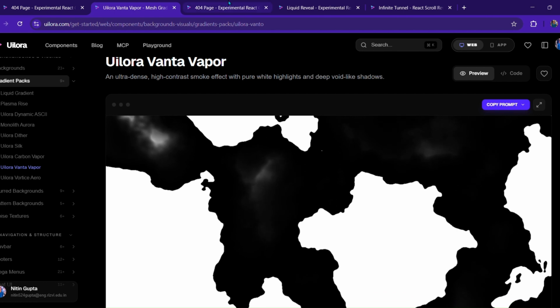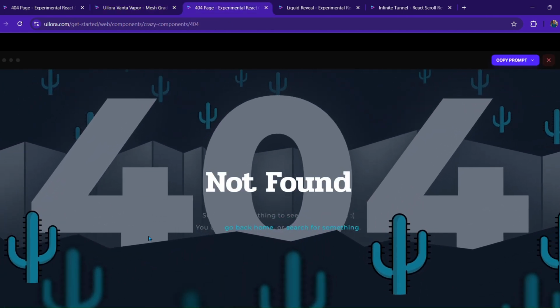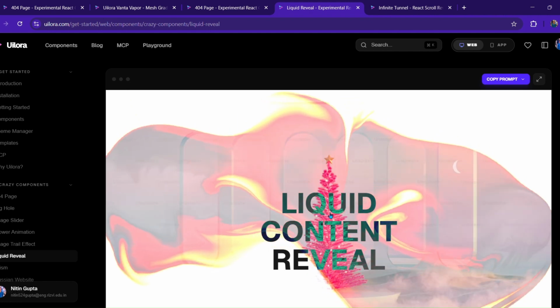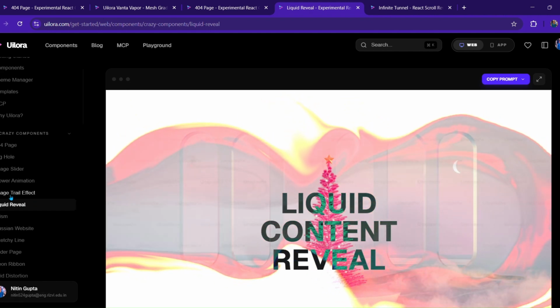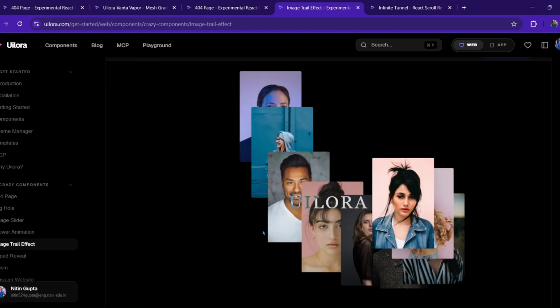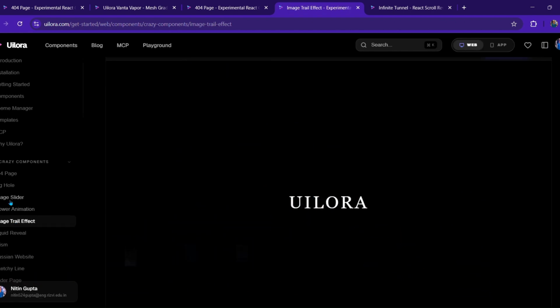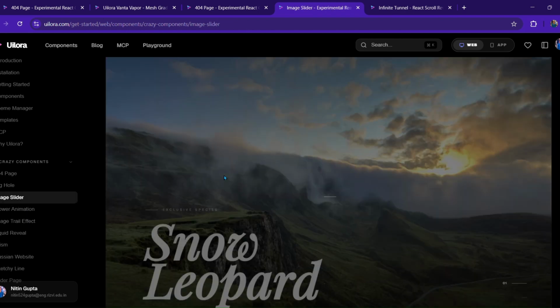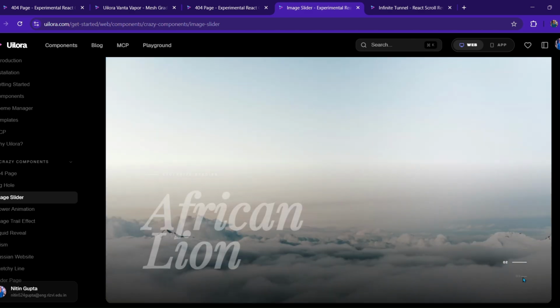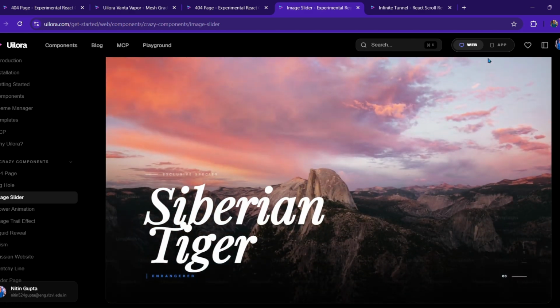Let me show you some 3D components. This is the 404 not found component. We have some liquid reveal components. I don't know who will not use this. So these are the kind of components that are made for real-life use cases, not just for showcase. This is made for real-life use cases. So let me hop over to show you more of the features in UI Laura.